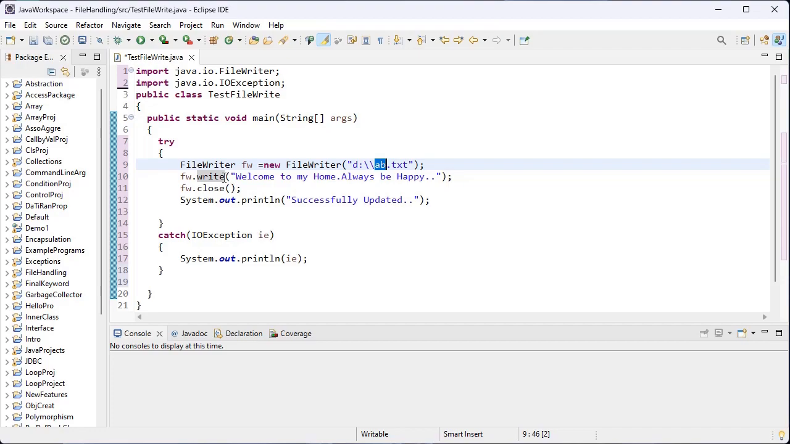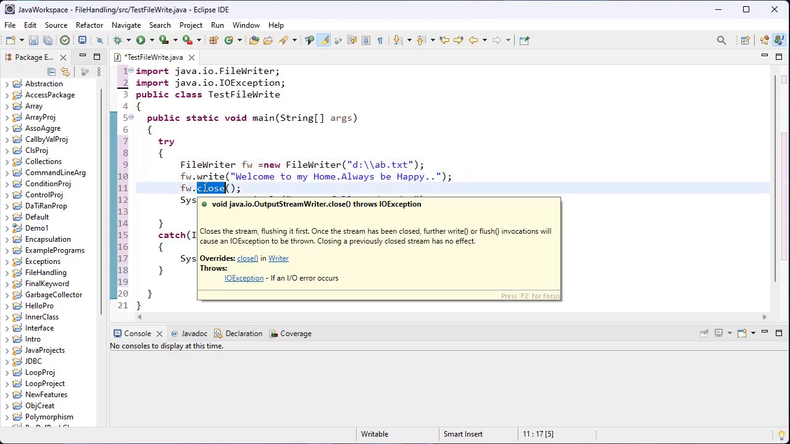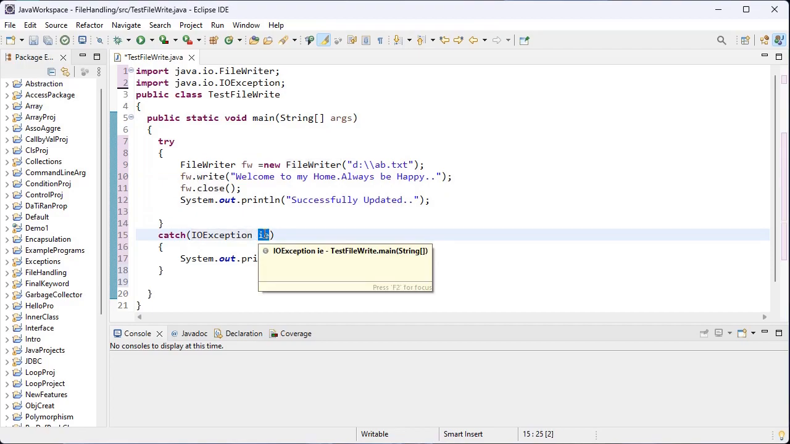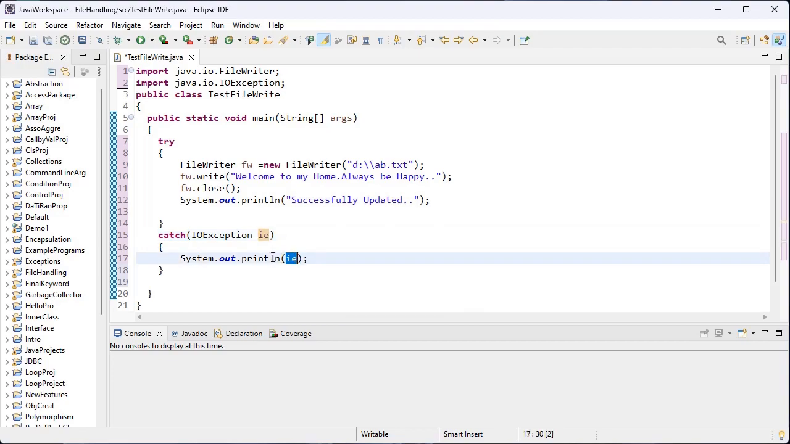After that we have to close the FileWriter object in order to avoid the corruption of the opened file. And this is only the output statement. This catch is responsible to handle the error that is raised inside the try block. So here this is the name of the variable. The inbuilt error message will be stored inside this variable and printed on our console using the println method. I hope you all understood the execution flow of this program.